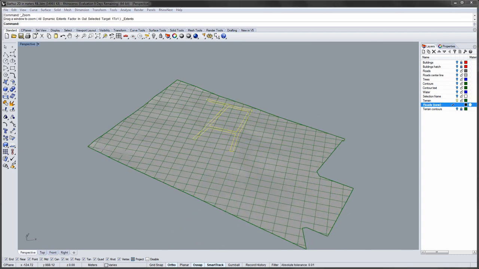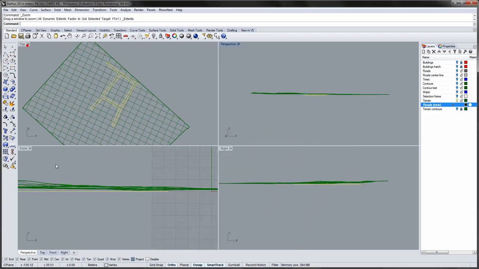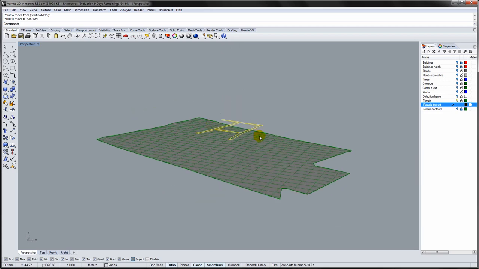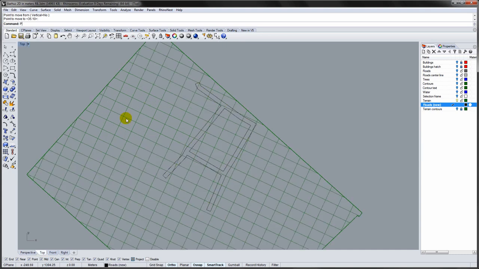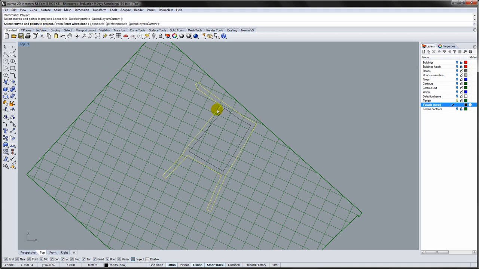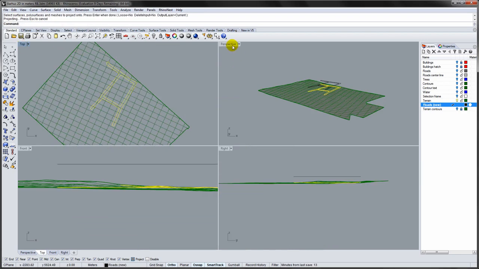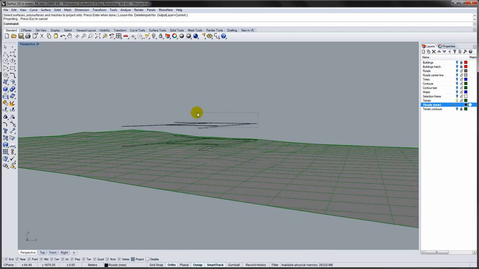In order to project the curves on the surface, we need to move the curves above the terrain. In top view, use a project command to project the curves onto the surface below. Hide or delete the original curves.